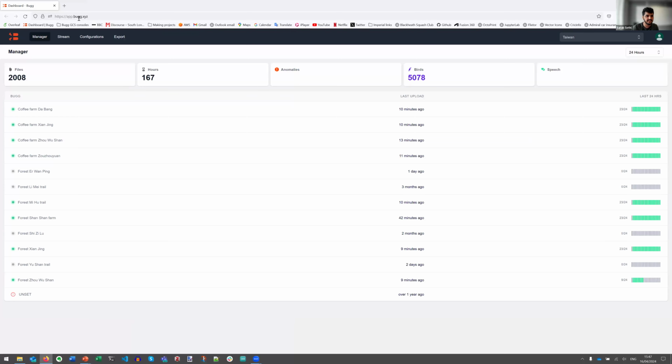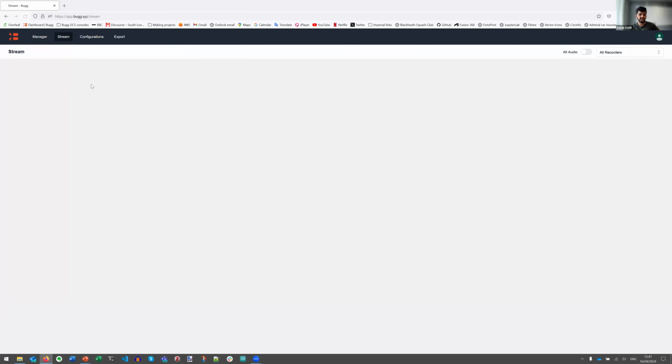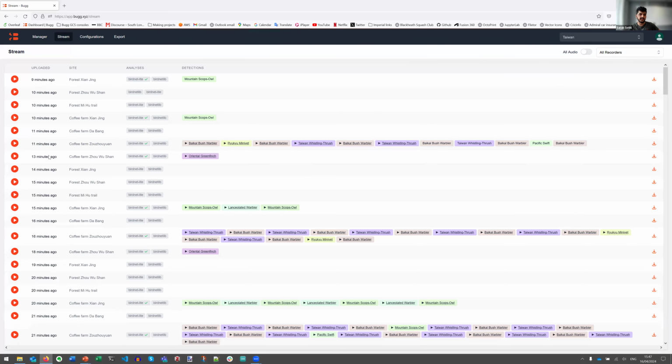Here, what you see is the web app that we built for the Bug system. This is a deployment in Taiwan, where about 10 or so devices are currently uploading in real time from the field. They're on an array of coffee farms and forests nearby the coffee farms, and some have been deinstalled and most are still going. We see on this stream page that data is coming in. There's a 7 or 8 minute delay from when the data is recorded to when it comes in. And then you can see the data arrive.